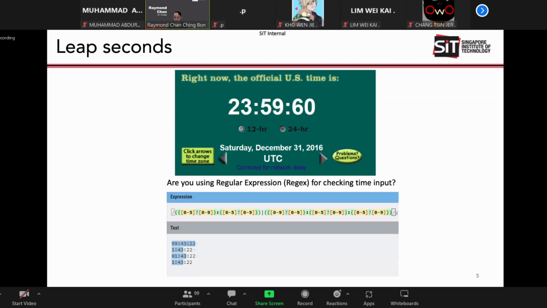So again, that actually comes to a situation where some of the team are using regular expressions to check the input of the users whenever they input the time. And what I'm here to tell you is that in fact this is a valid input. It's a valid input if it is a leap second, if there's actually 60 seconds.